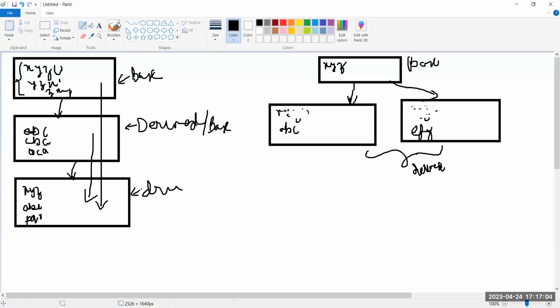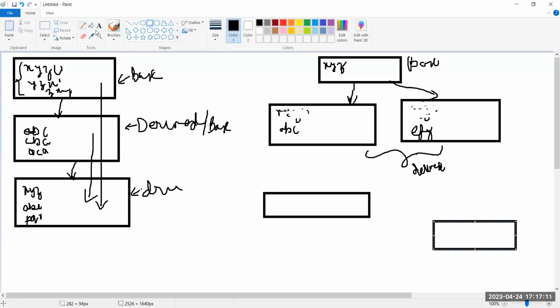Similarly, you can have any kind of combination. You can have a class here that is derived from here as well as from here. You can have any kind of combination as long as it logically and realistically makes sense. So this is how we say base class and derived class, and we will see how inheritance is done in the class.